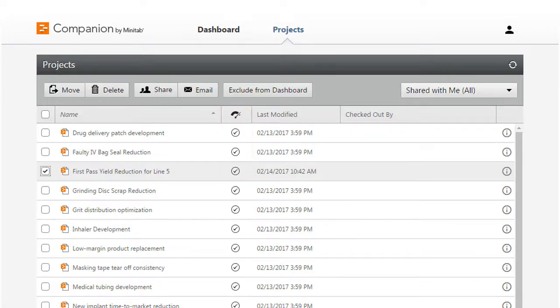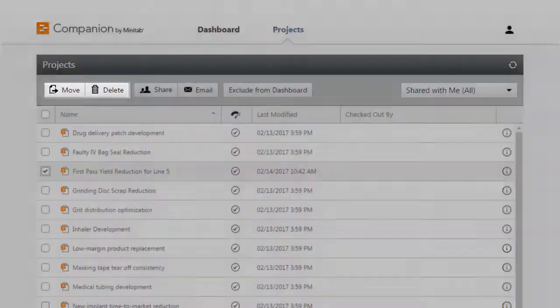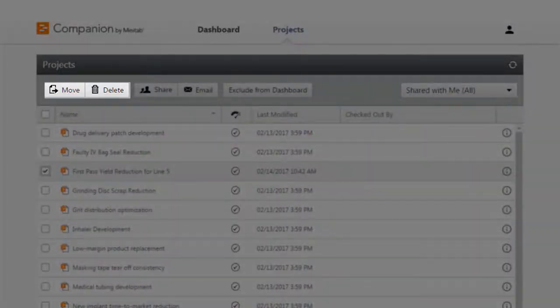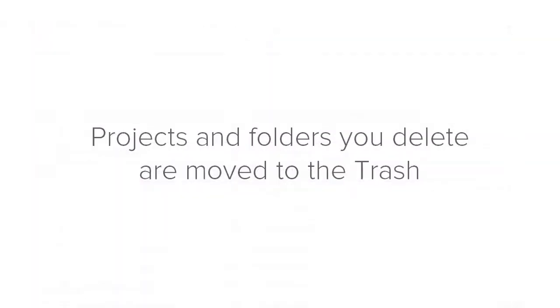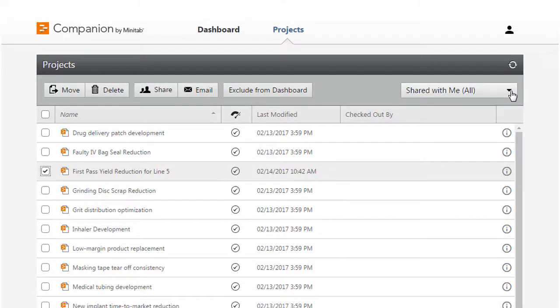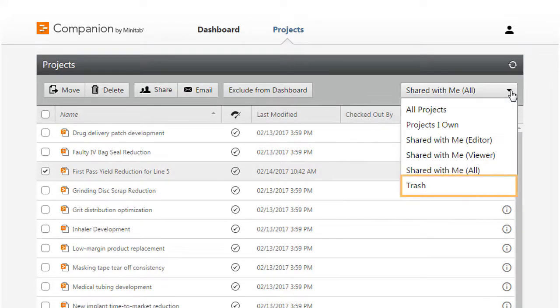In addition to the options we've discussed, you can also move or delete projects. Projects and folders that you delete are moved to the trash. You can access the trash from the drop-down here. Then you can choose to restore the files or folders or permanently delete them.